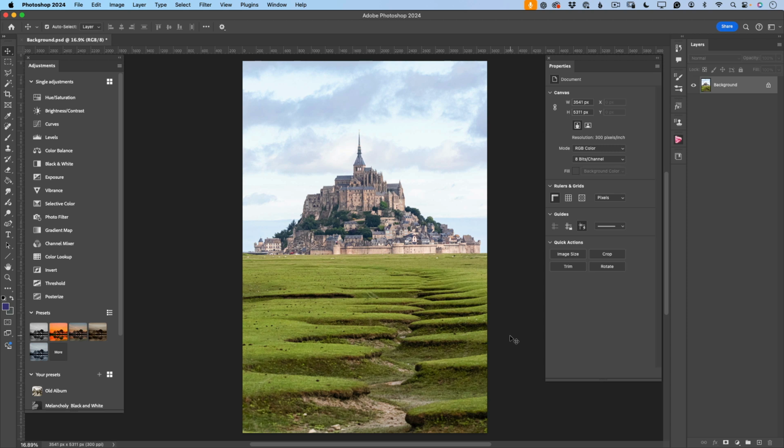Today, in this very short video, I will show you how to convert an image from daytime to sunset time. So guys, let's rock and roll. I have opened an image I downloaded from the Adobe Stock free collection.